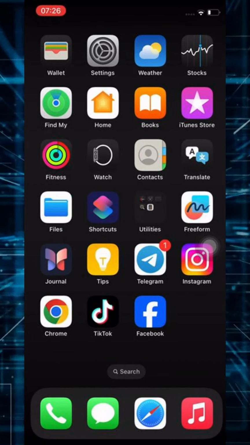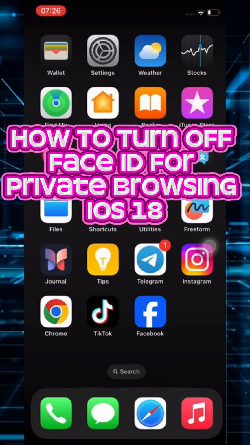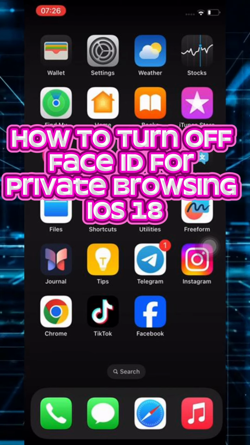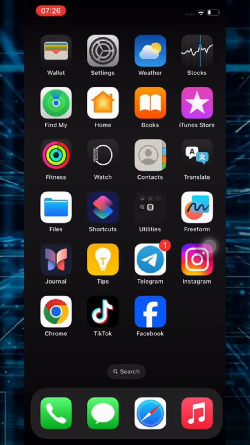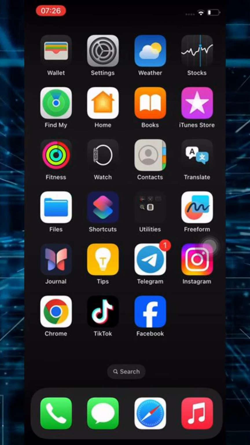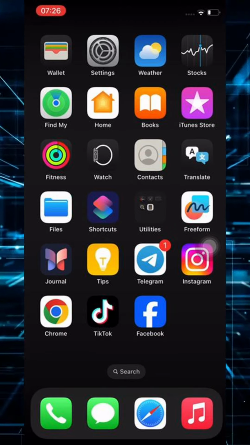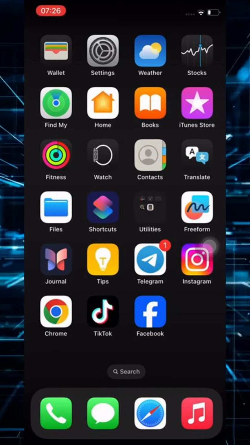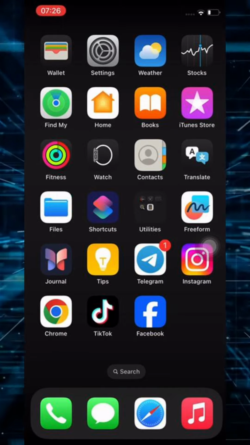In this tutorial, I will show you how to turn off Face ID for private browsing on your device. When using private browsing mode, Face ID is usually required to unlock it, which can be annoying if you want quick access. Luckily, there's a simple way to adjust these settings.